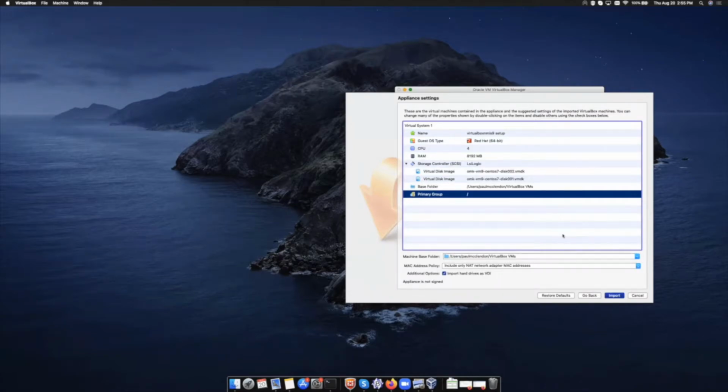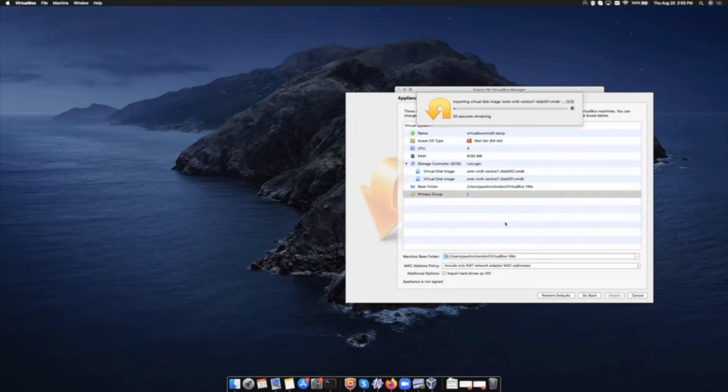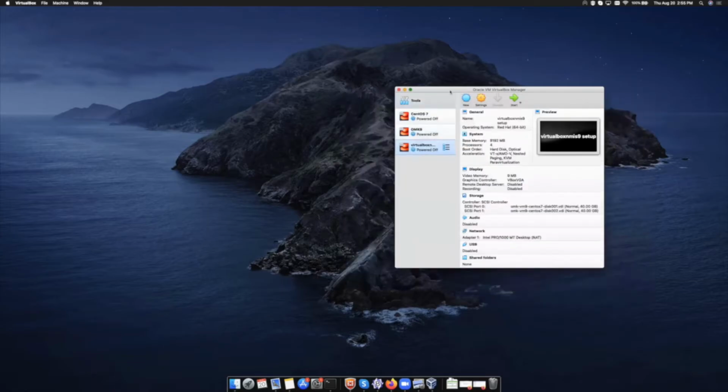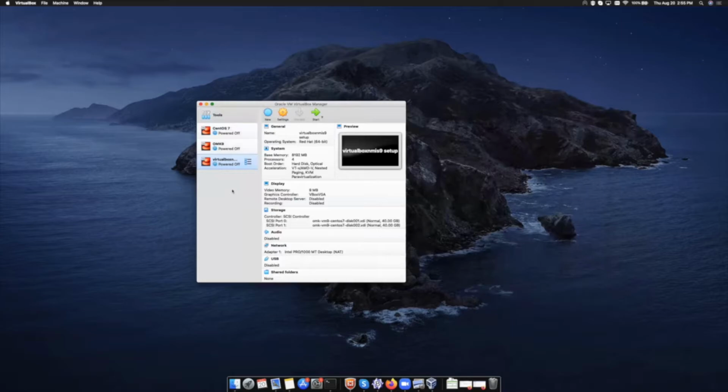So from here, you can just click Import. And this can take a minute or two. It's usually pretty quick. And now you have imported your OVA file from Opmantek.